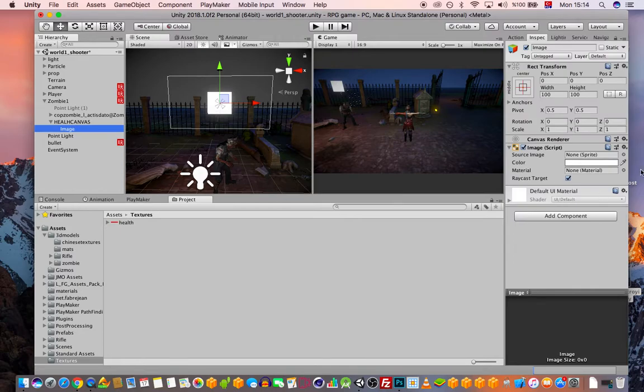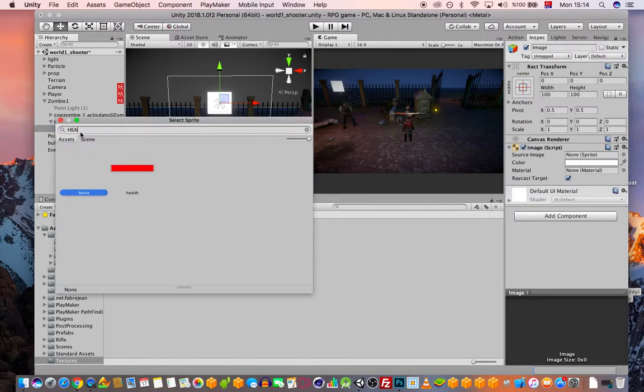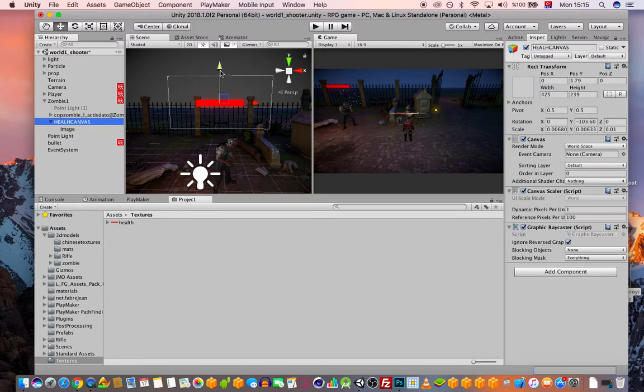So I'm going to come up here and select this. If I type health here in search, this is right here, and I'm going to scale this and make it like an energy bar kind of thing. Let's make this 2 by 0.5 maybe. I don't like that, 0.3. And bring the health canvas below, right on top of my guy here.